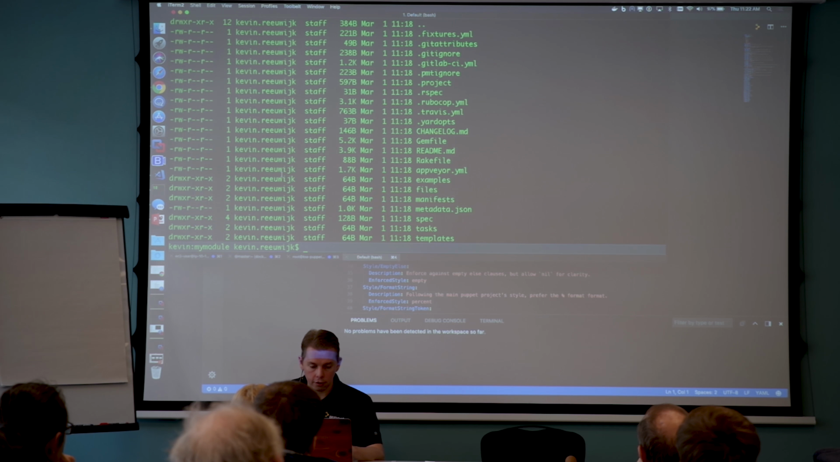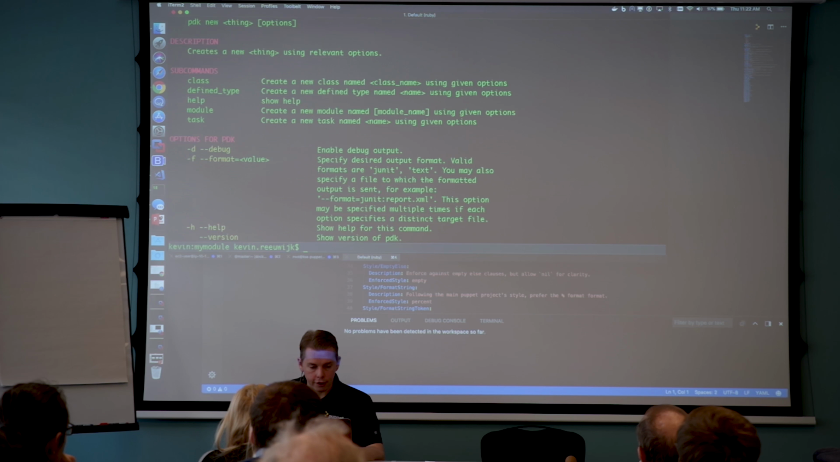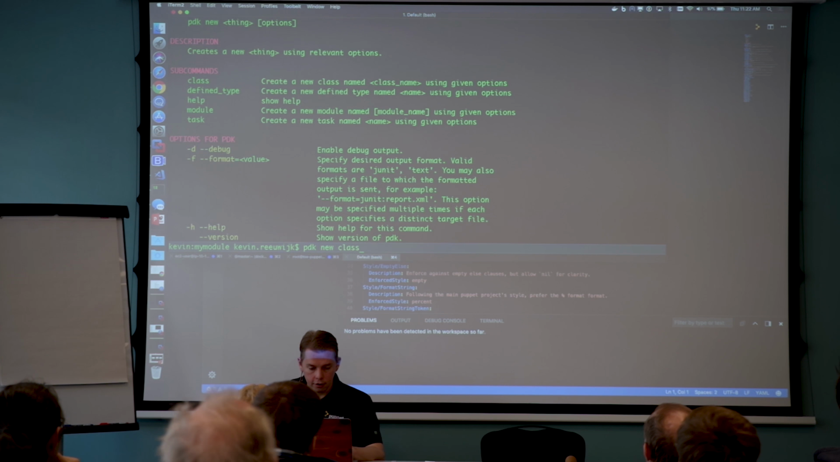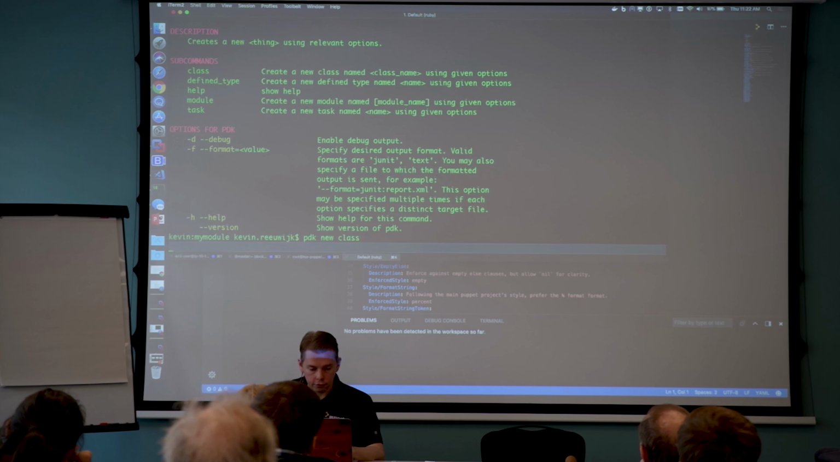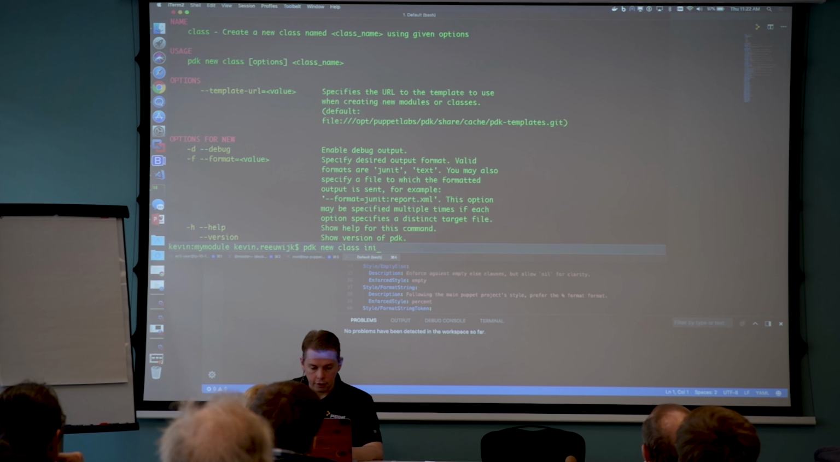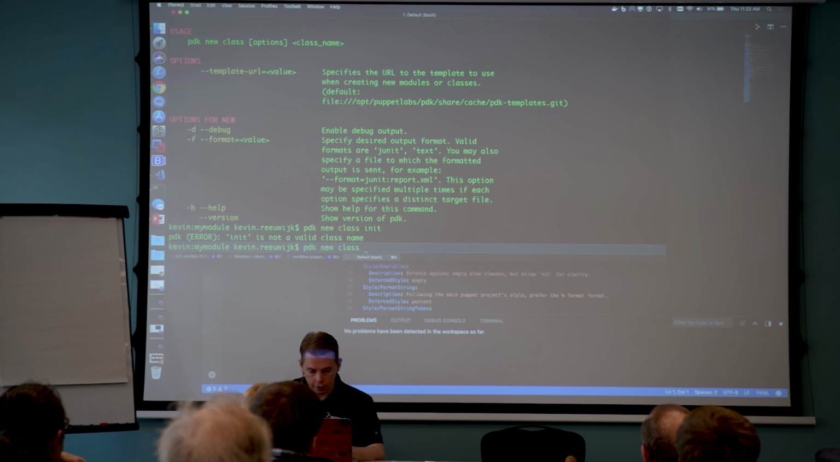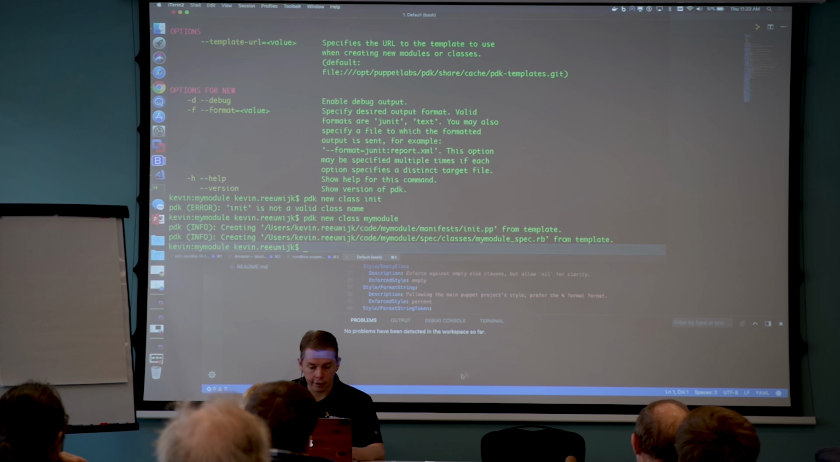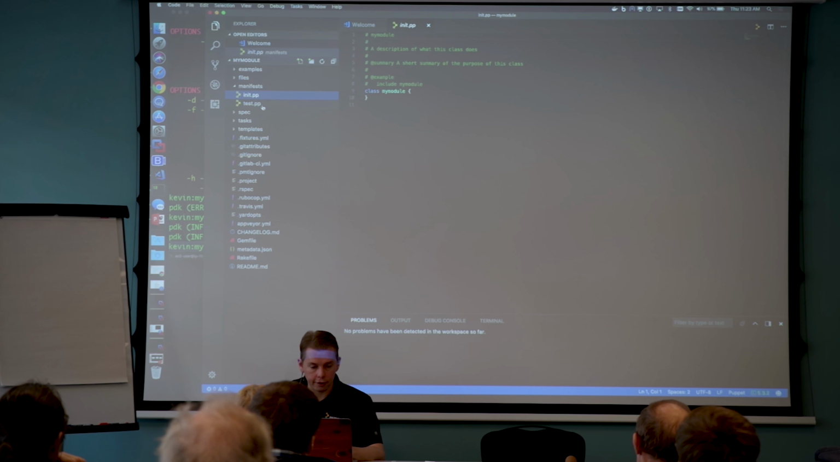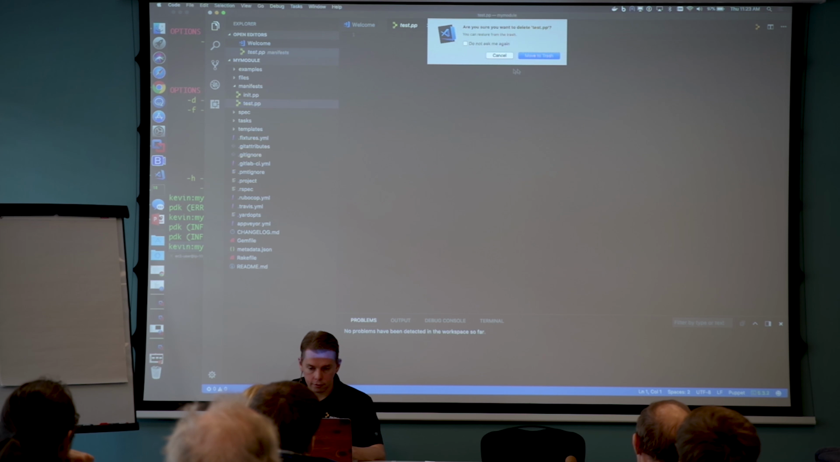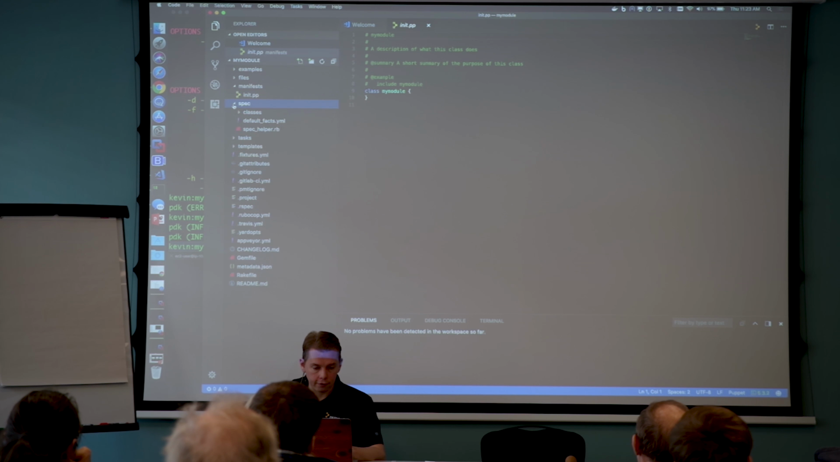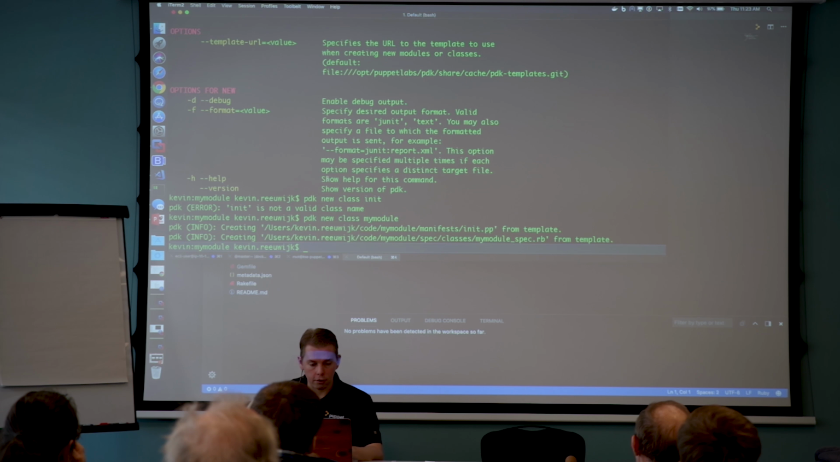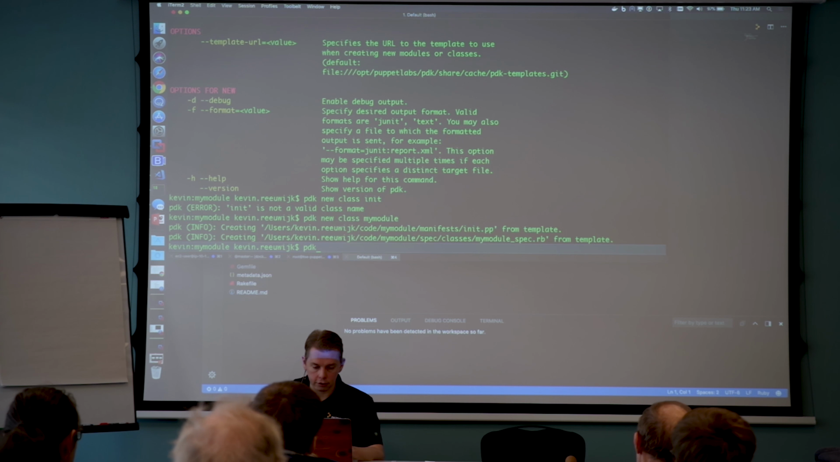So if I want to create a fresh item, I can say pdk new class, and if I name it the same as my module, then it automatically creates an init. So we'll see that right here. It creates the defaults. Oh, I don't need test anymore. And it will also create the accompanying unit tests. So with this class created, I could create a new one. So new class test, a fresh one.